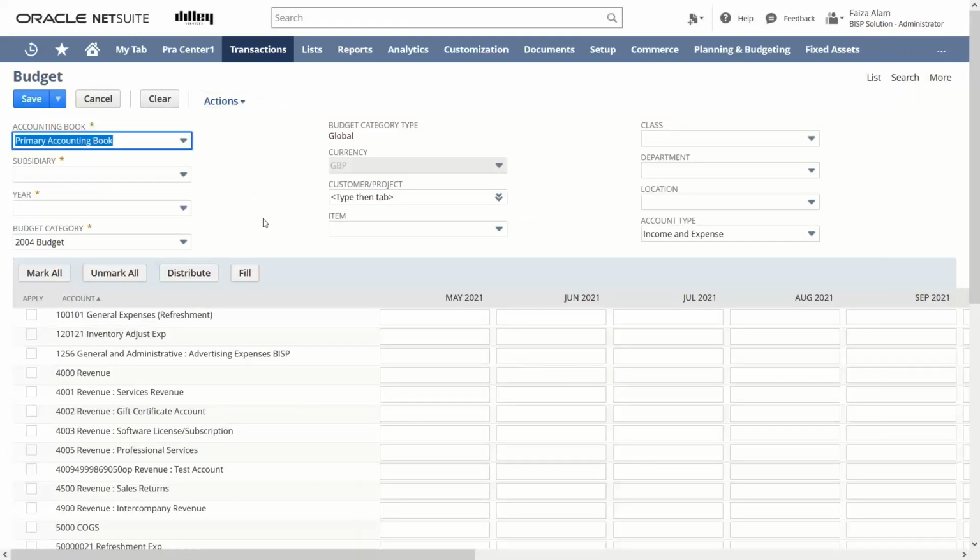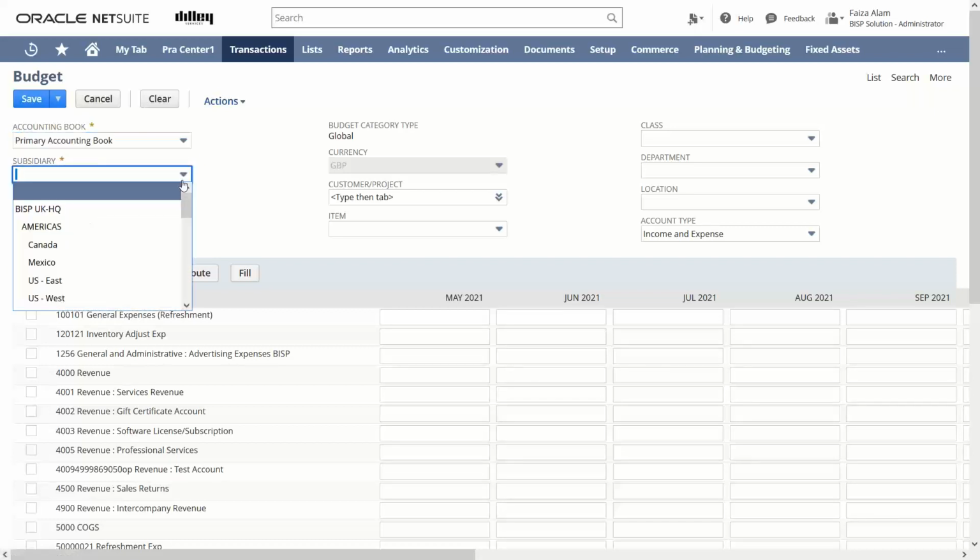So we can see a new budget page has opened before us, as we have to set up a budget. The first thing over here is the accounting book. First we have to select the accounting book. Two options are here, for which I will be taking the primary accounting book. The second option is subsidiary, for which subsidiary we want to create this budget. I will be taking Mexico here.